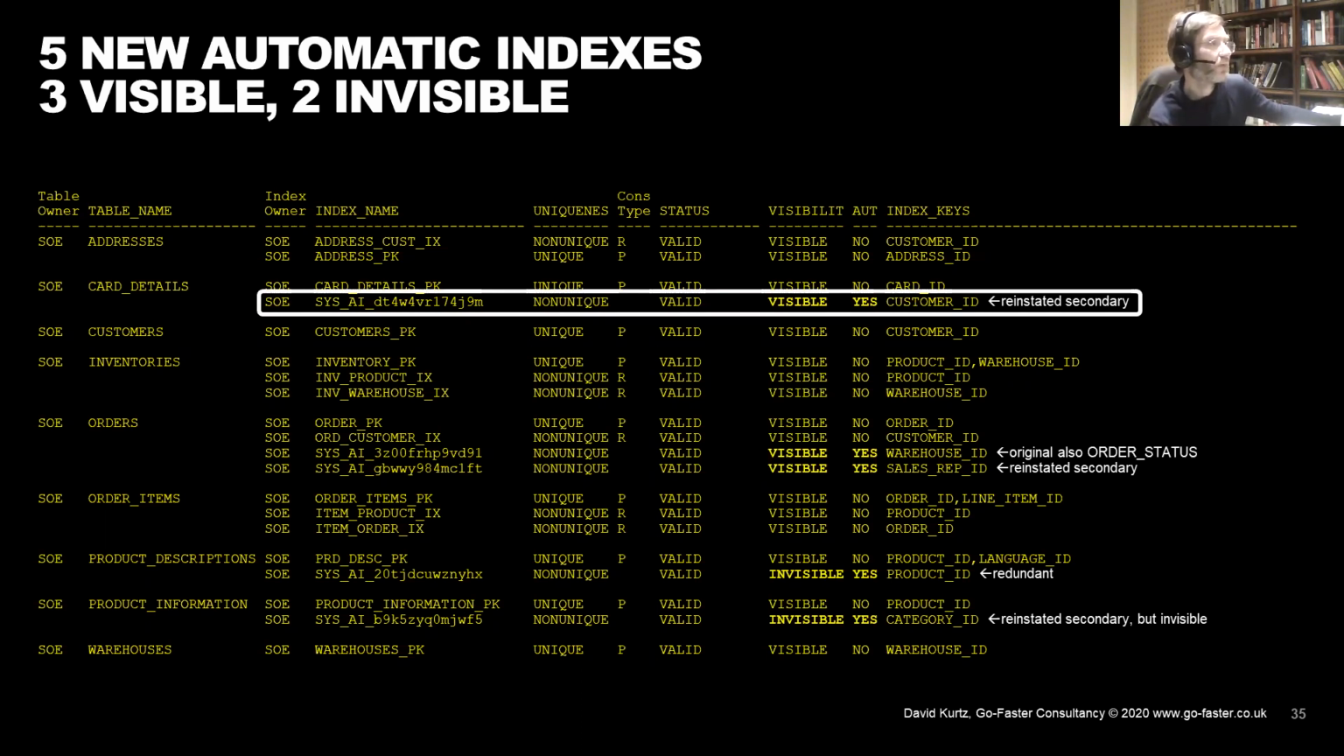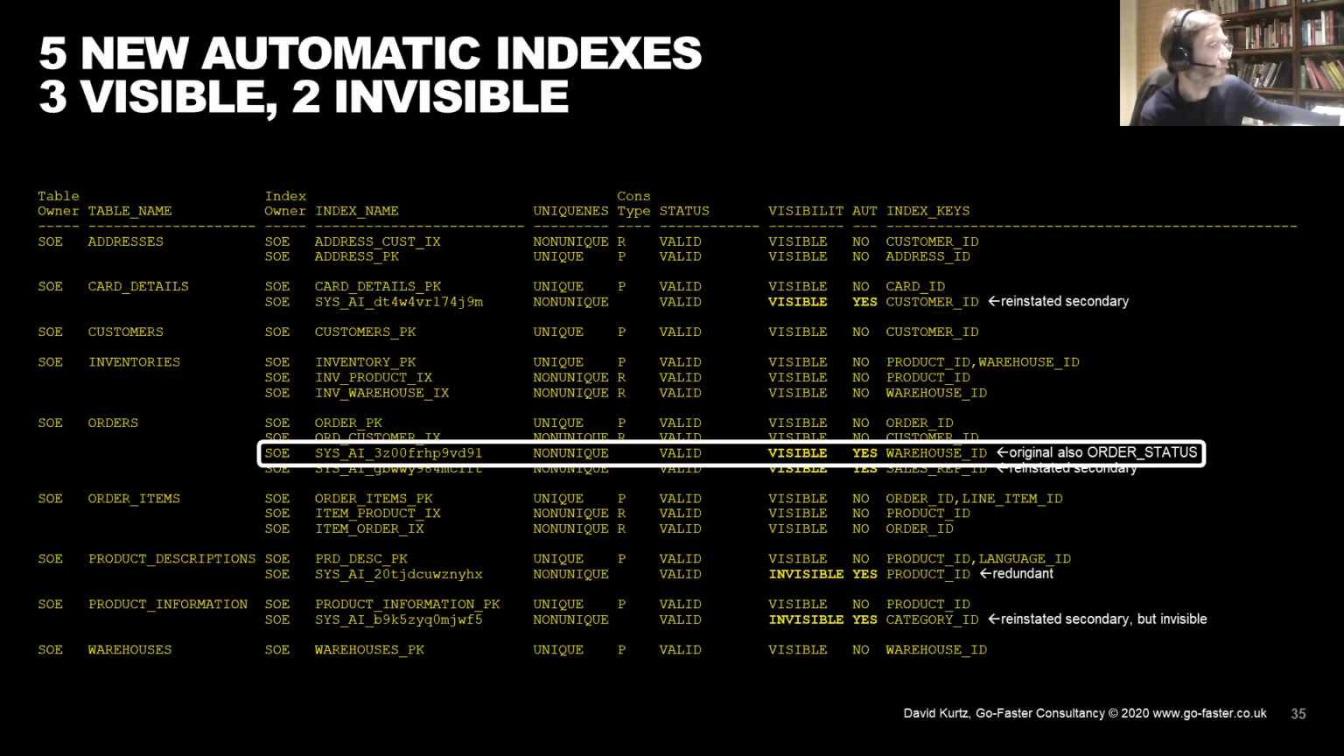So it created a new customer ID index. That was one that was there before. Great. You'll notice that the automatic indexes have a naming convention, SYS_AI, and then a hash value. Looks a bit like a SQL ID, doesn't it? It's actually produced in quite a similar way. There's another one here on order status, which is visible.